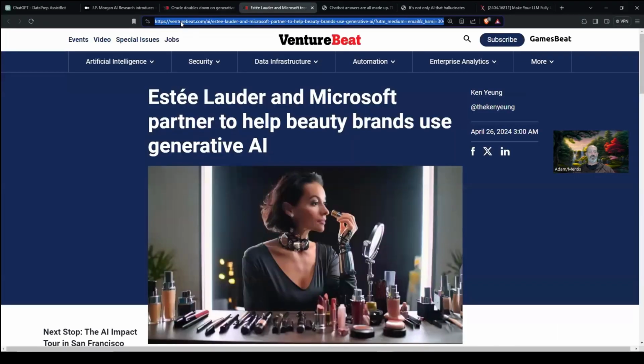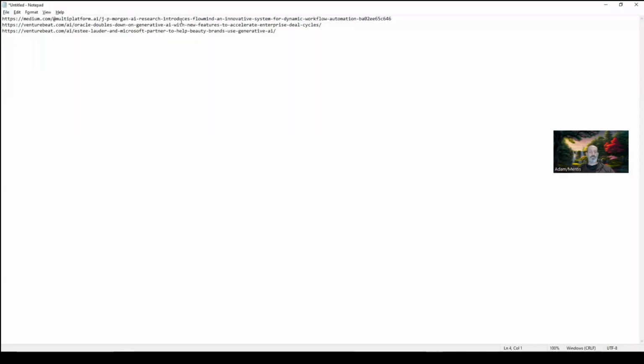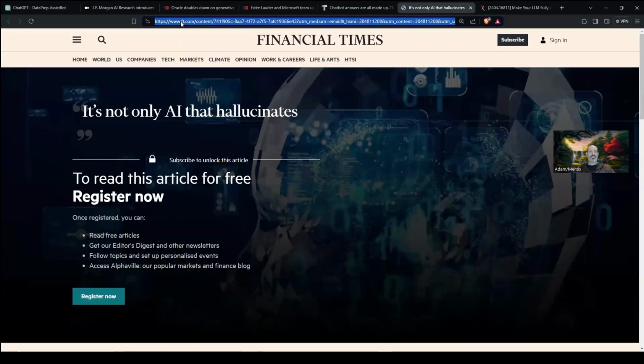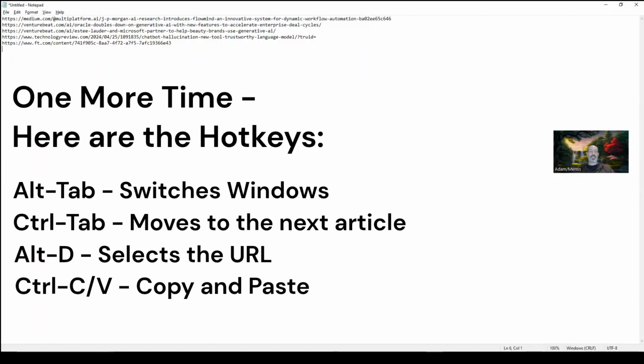Alt-Tab, Control-Enter, Alt-D, Control-C, Alt-Tab, Control-V, Enter. Alt-Tab, Control-Enter, Alt-D, Control-C, Alt-Tab, Control-V, Enter. See, I can very quickly, without taking my hand off the keyboard, work through and get all these URLs.